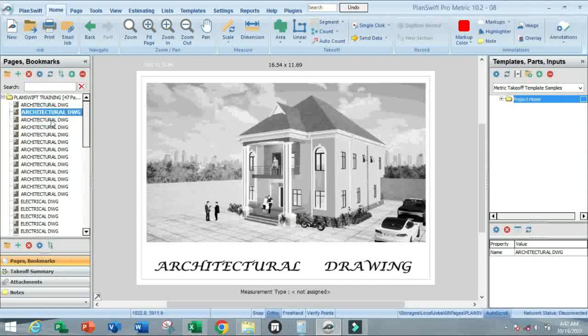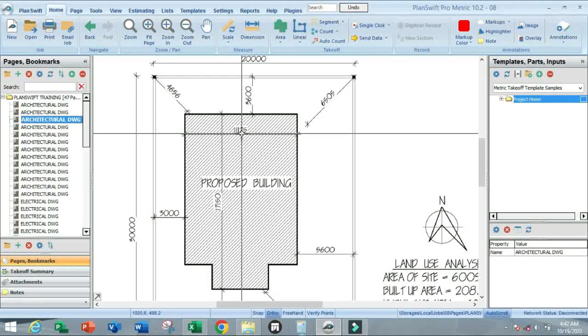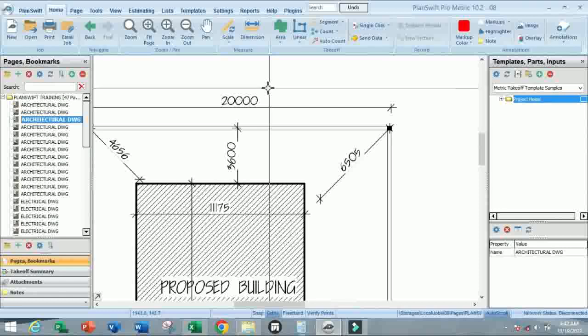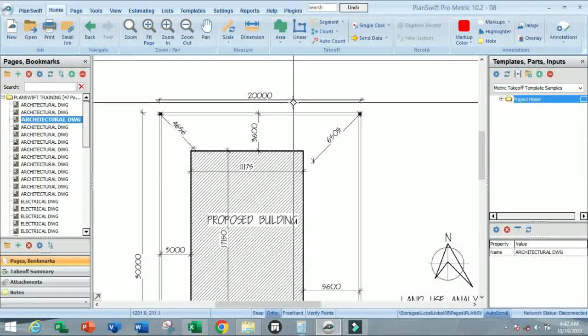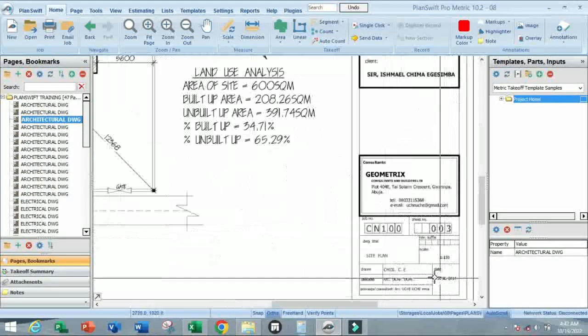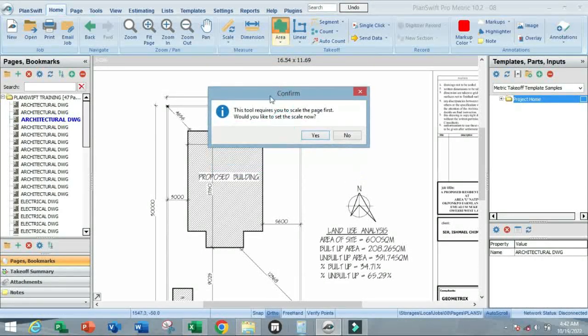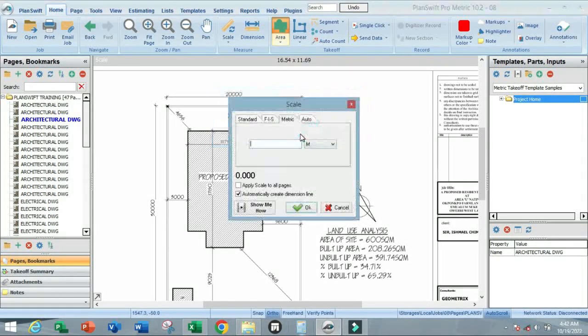So now our next stage is how to scale each page. Before we scale it, let us try to take off something from this site plan. Can you see? This tool requires you to scale the page first. Would you like to set the scale now? You can click on yes. Before you click on yes, first cancel it.